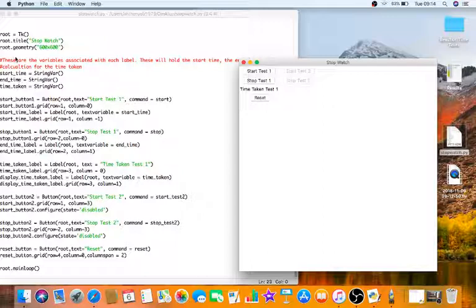So obviously we've got the title, which is stopwatch. We've got the geometry, which is 600 by 600, and then we're going to be taking 3 variables that we're going to be working with throughout. So if we look at row 1, I've got a start button here, and you can see that the text is start test 1, and there's a command called start, and I've placed it into row 1, column 0.